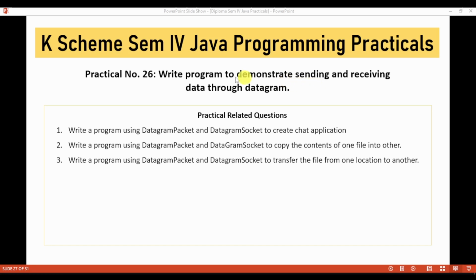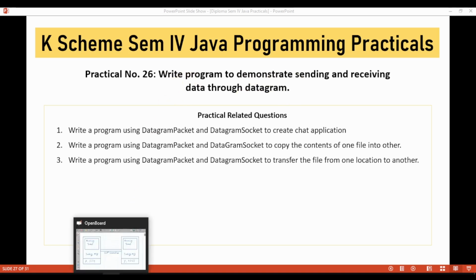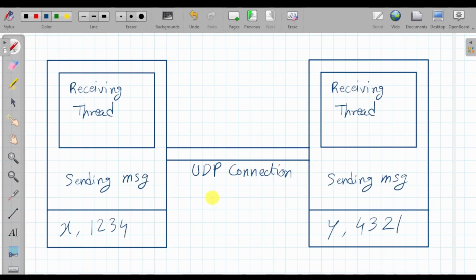There is one more type of communication, called user datagram protocol, or UDP, which we will cover in this practical, and which is done through datagrams. That's why it is called user datagram protocol. For that purpose we first have to understand how UDP communication happens, so we will go to the diagram. This is how the UDP communication happens.